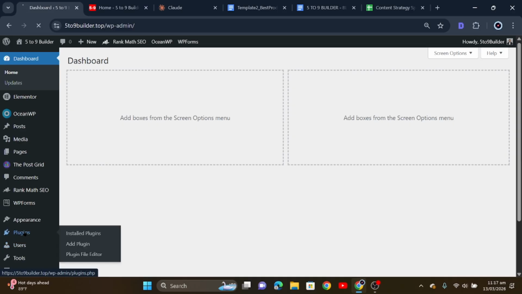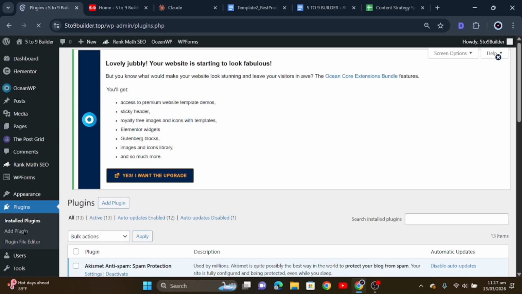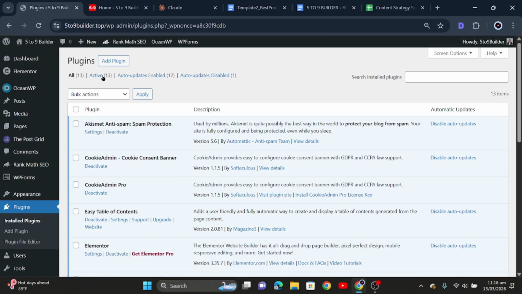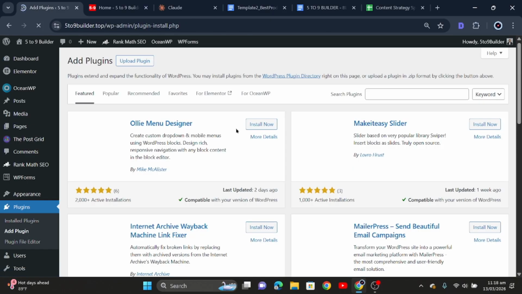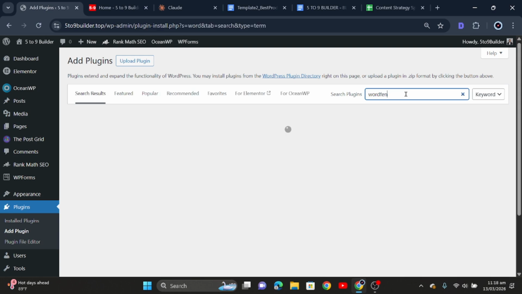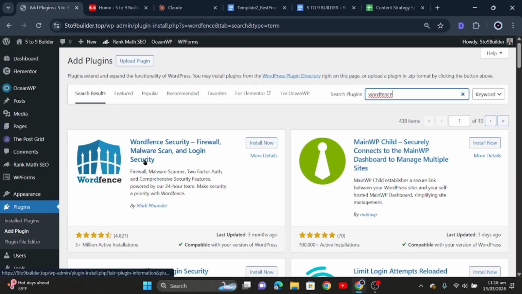From the dashboard, go to plugins, and then add plugin. We are going to install a plugin called Wordfence. So this is the plugin. It is going to serve as anti-malware, and it is also going to serve as a firewall so that it will protect us from hacking and stuff like that.